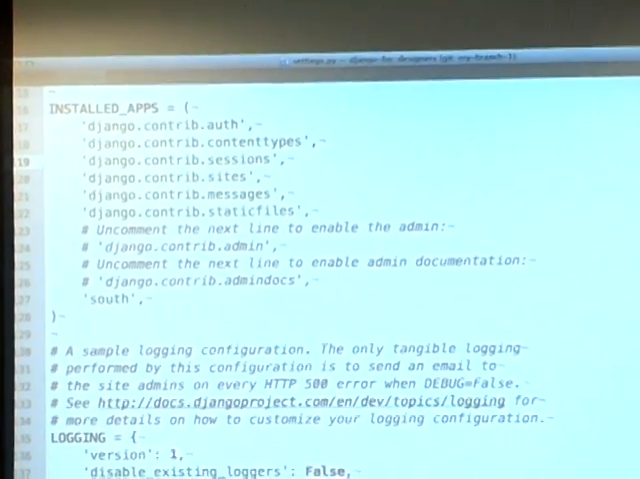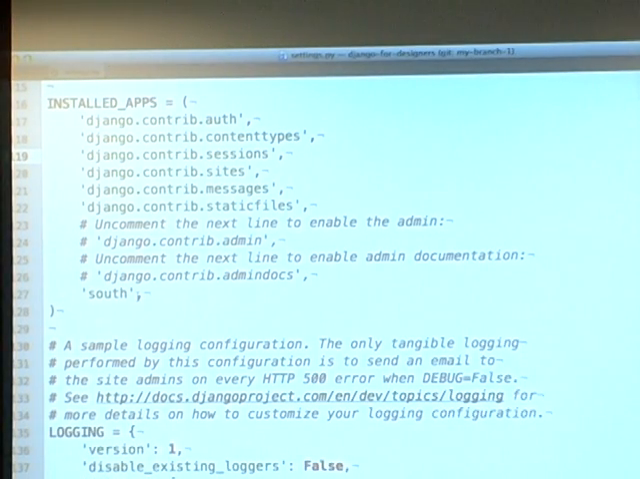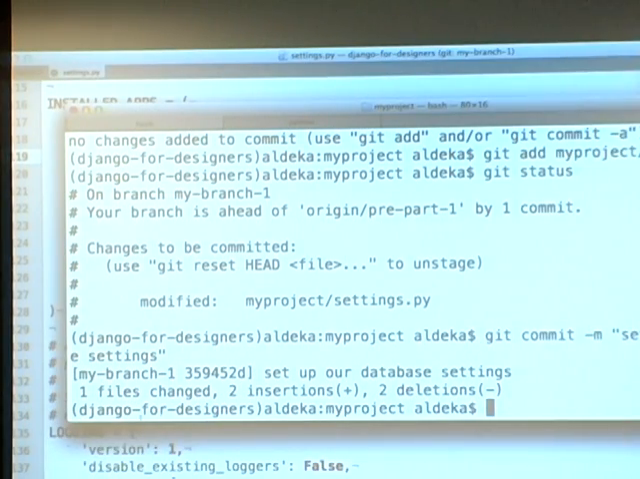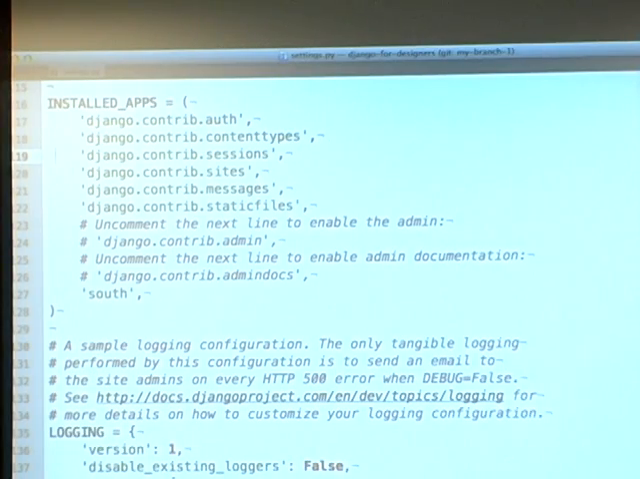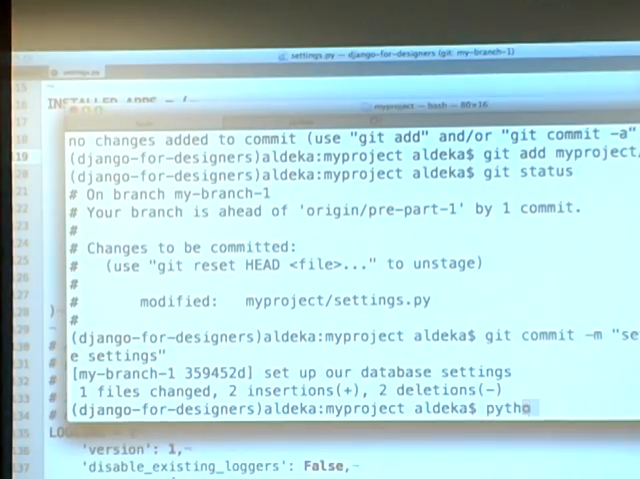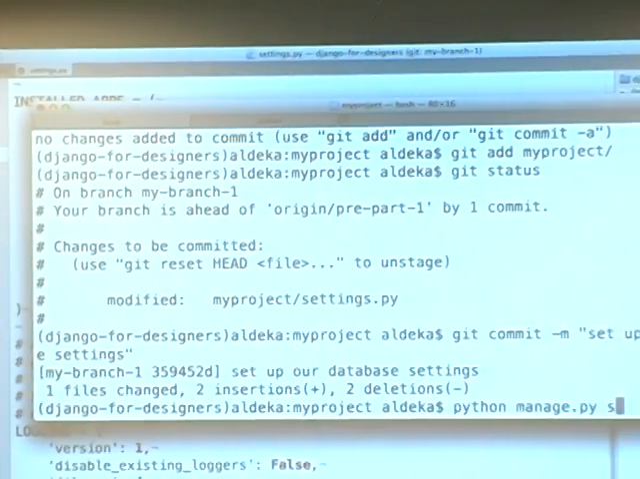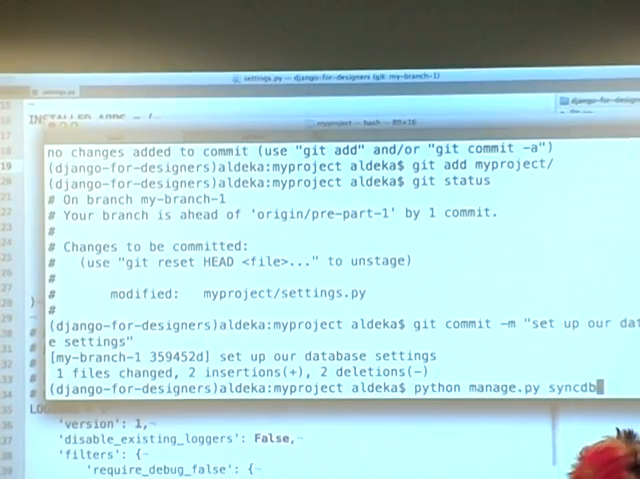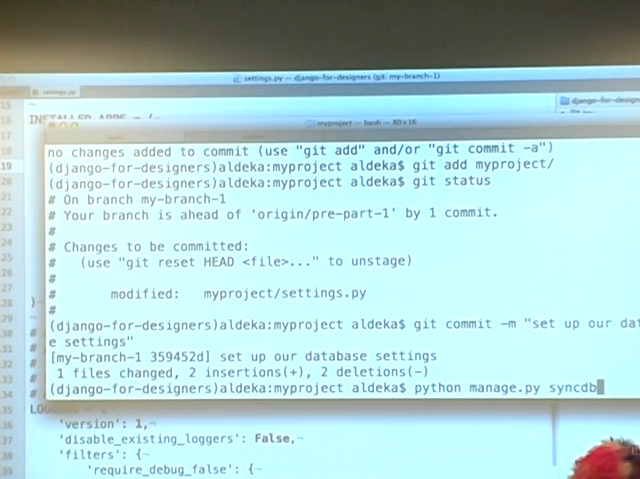Great. Now you can actually see what I did. I added South. It's right there. That's what I did. Okay, so all of these applications need to have some tables in our database in order to work properly. And so the way that we make Django make that happen is, after saving, we run the command python manage.py syncdb. And that's going to sync all the applications that Django knows about that are listed in INSTALLED_APPS.